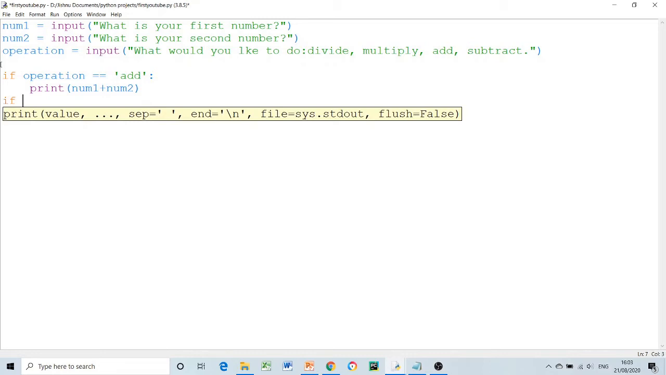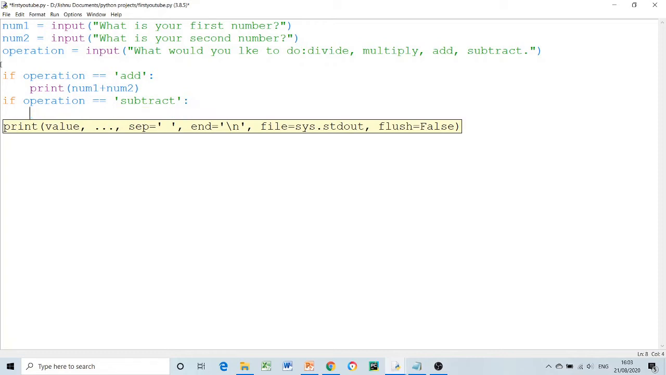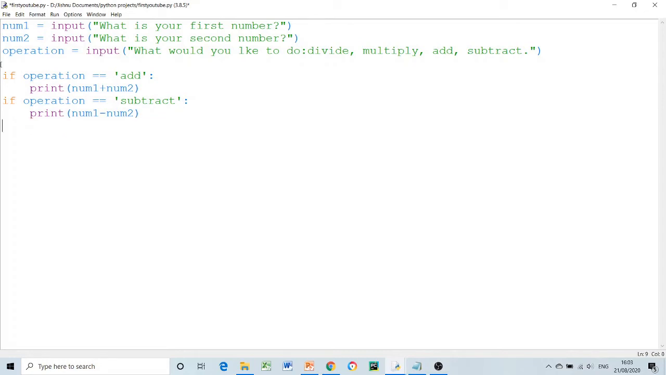So what if we do that again, but for minus, or what do you call that, subtract. So subtract, and remember to put those quotes, otherwise it might not class it as a string. So we're going to put in those quotes. Then we're going to do print num1 minus num2.